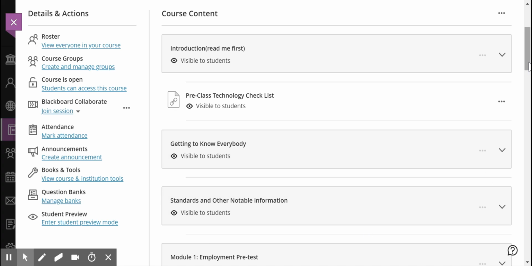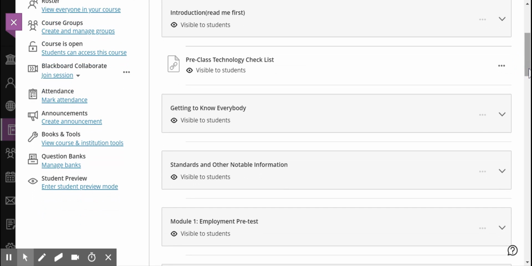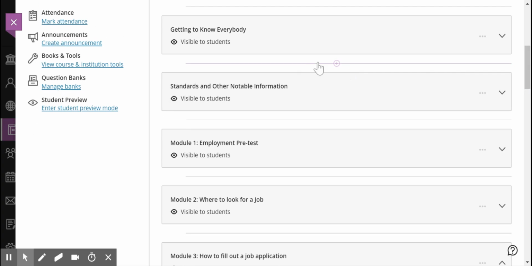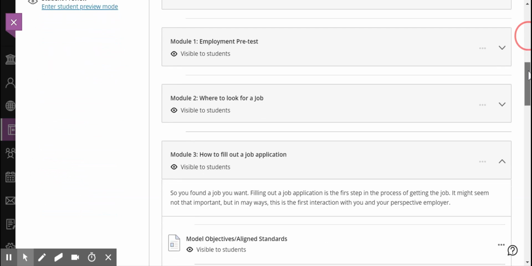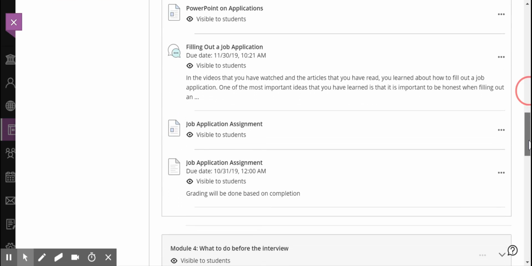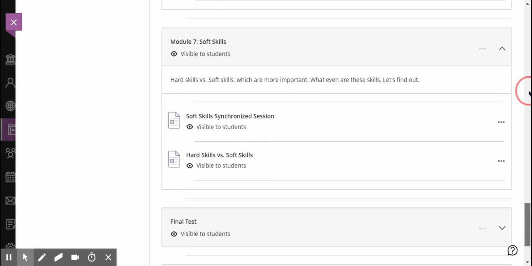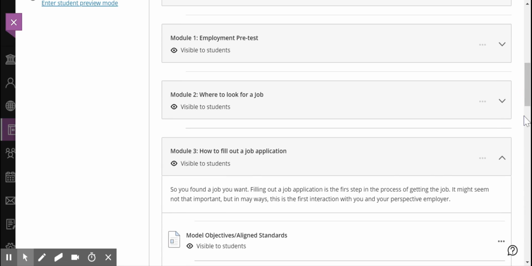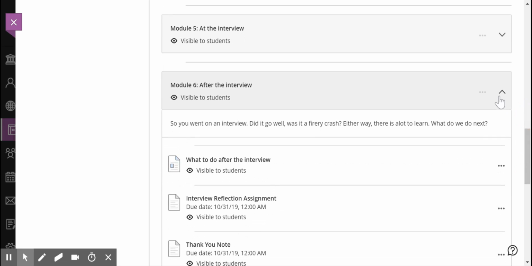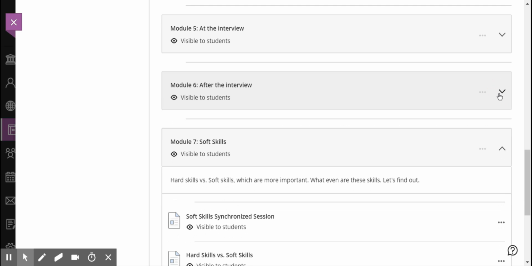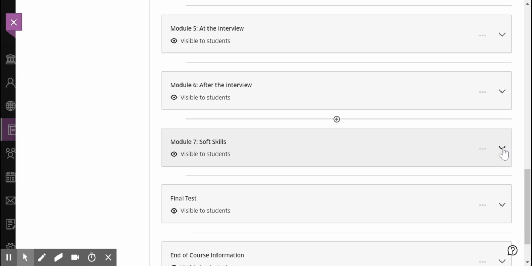Now, the way I broke this down in regards to my modules is I did a unit on employability. So I have the stuff that you really need to know for all your classes, the introduction and the getting to know everybody and the standards and all that kind of good stuff. But I broke it down into 6 different modules, as you can see, are actually 7, I'm sorry. And I have it everything from employability pretest, how to look for a job, what to do before an interview. So I have it broken down into all the important steps as to how and why you need to go about the process of getting a job. So it's really convenient when it comes to that.